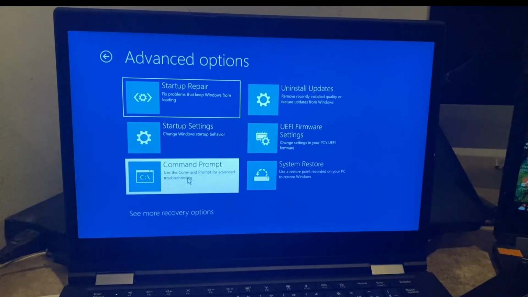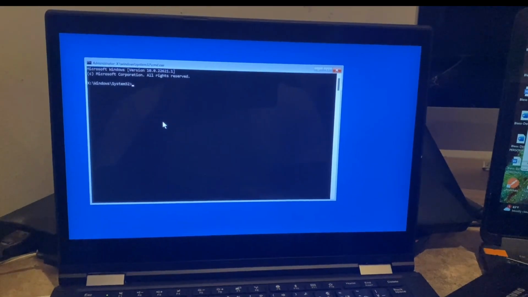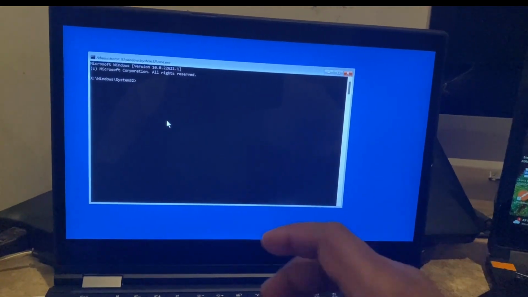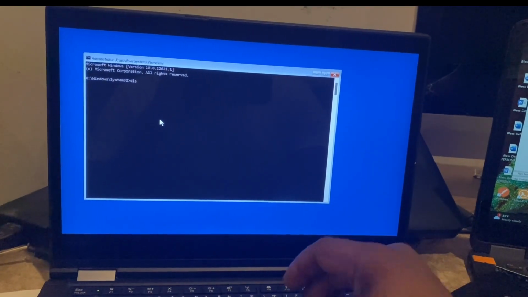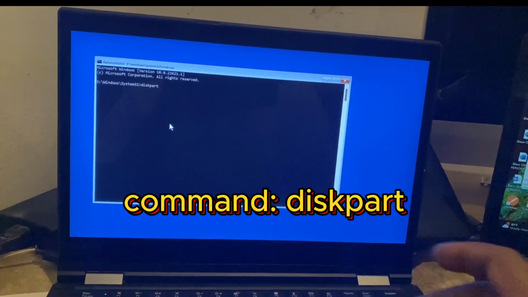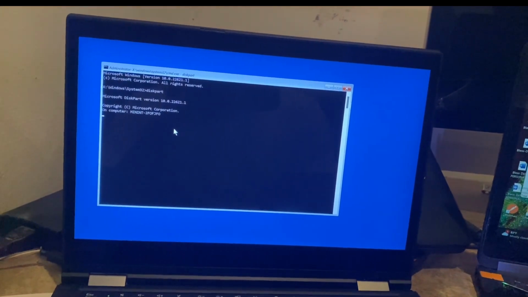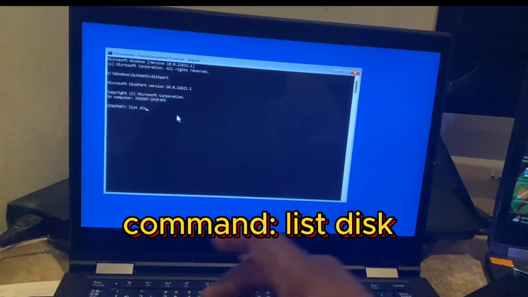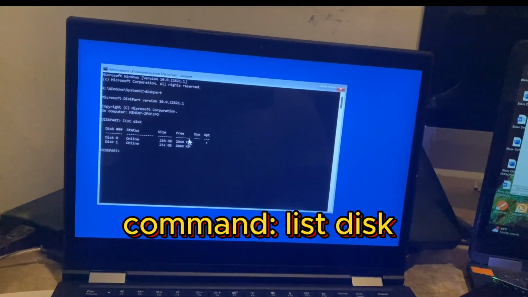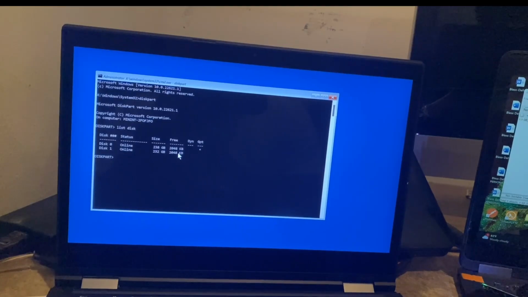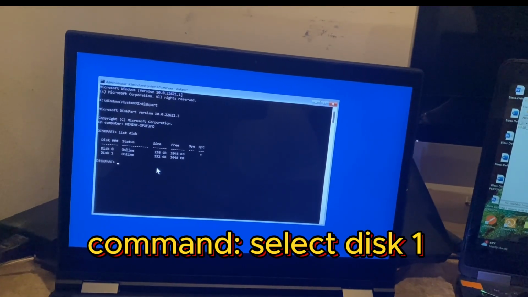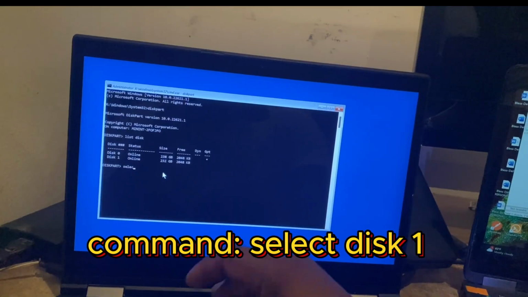Now let's head to command prompt. You know, this version of command prompt comes with elevated privileges. So it's like if this were a Linux system, this is root. Now we'll use the command diskpart to list the disks that are available on this device. Then let's select disk 1. That is the external hard drive I plugged in.